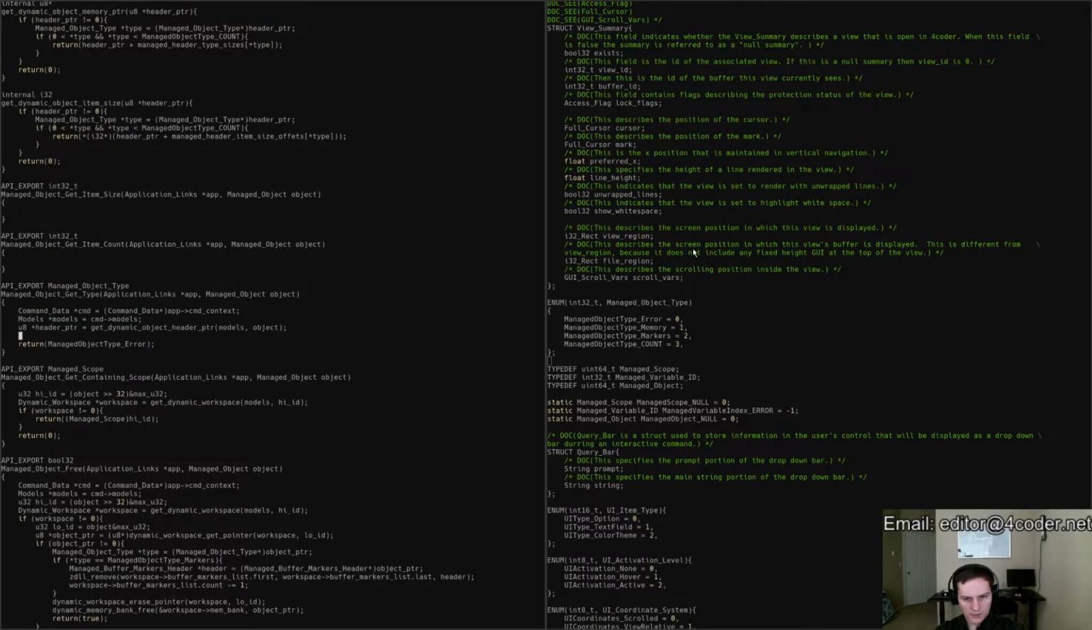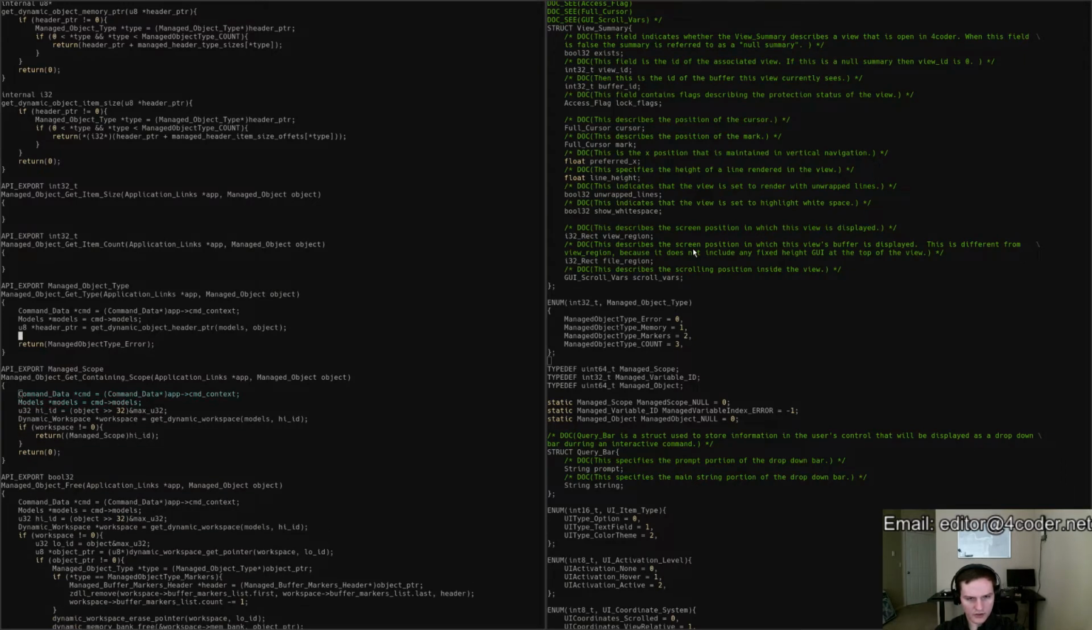I get the header putter and I go, I guess this thing here needs models too, actually. And I go, okay, give me the managed object type.